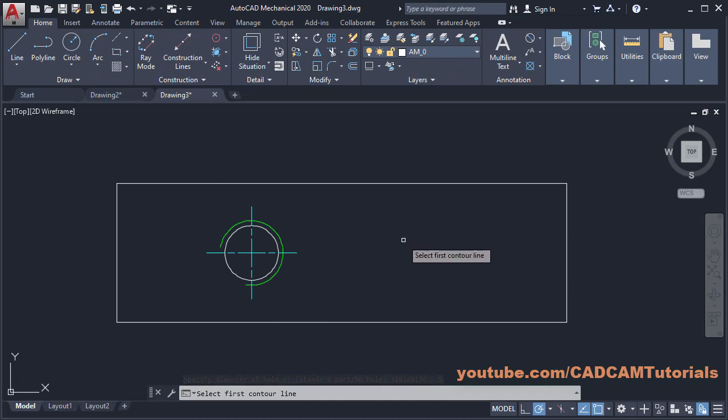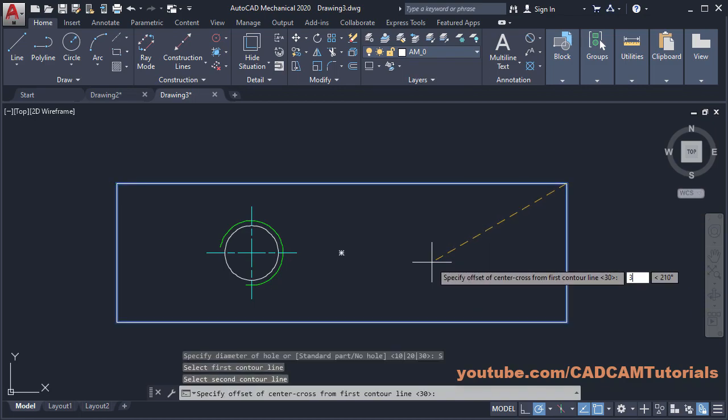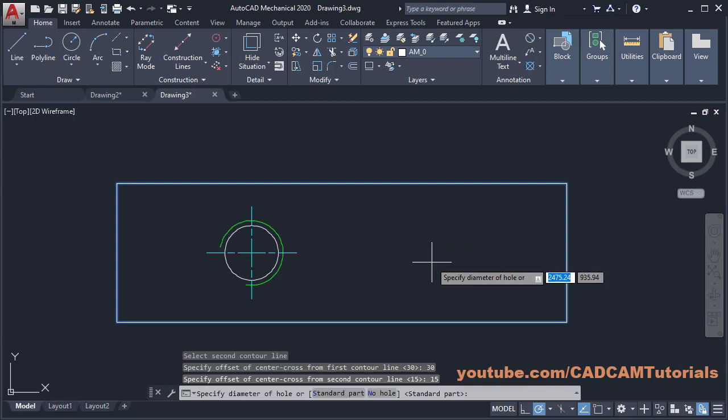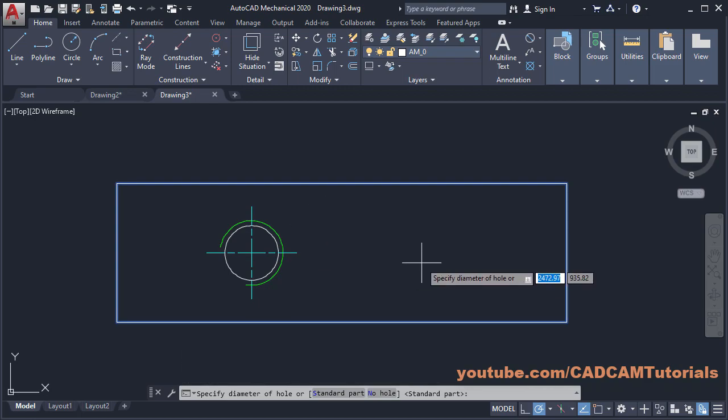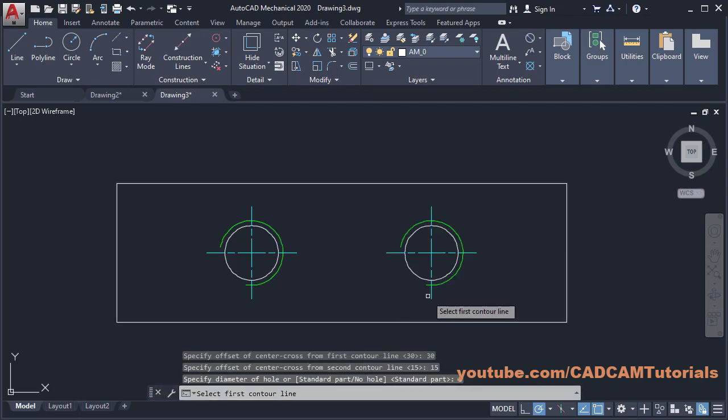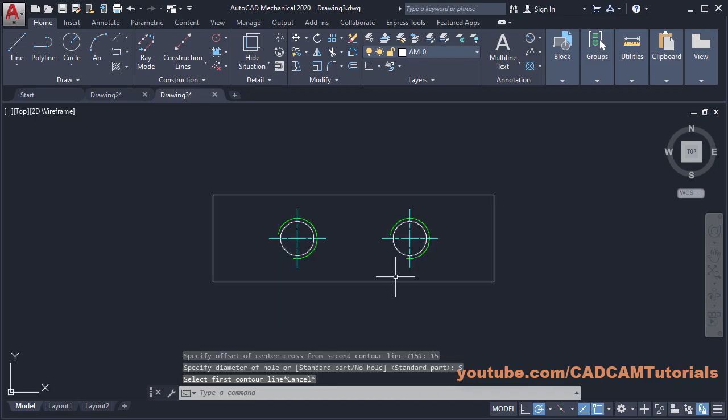Then we will need one more from this side. So select this line, then again 30, offset of center cross from first contour line and 15 from second contour line. Press enter and you can directly press enter because we want the same type of hole and of the same size, or you can also click on standard part. So it will again create the same hole. Then press escape. So this object is also ready.